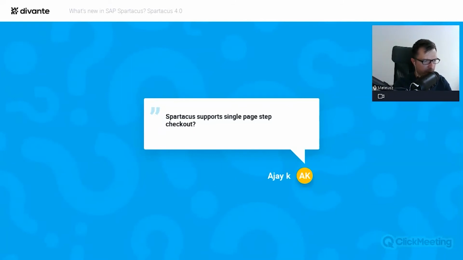There is an express checkout. Okay, there is an express checkout feature, but this is something different. This just skips the steps. If you have a default payment method and default address set, it skips these steps and goes to the next step. But this is not a single page checkout, unfortunately.